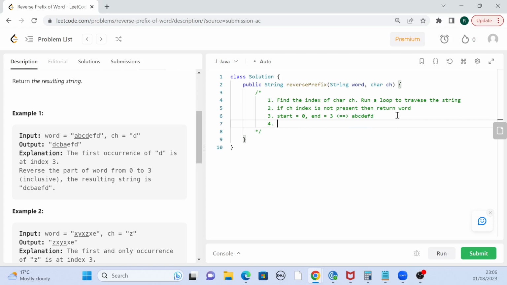Now step 4 is really important, because here we are going to use an approach called the two-pointer approach to reverse our string. How the two-pointer approach works is that we run a loop until start is less than end. You can see that at this point my start is 0 and my end is 3.